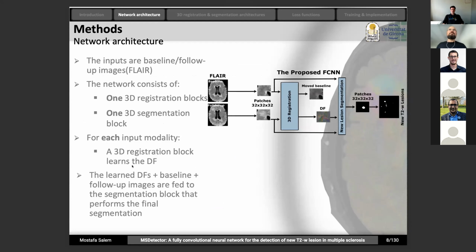So this is our main architecture. The inputs are baseline and follow-up FLAIR images. The main architecture consists of one 3D registration block and one 3D segmentation block. For each input modality, we have a registration block. In this case, we only have the FLAIR modality, so we only have one registration block. We learn the deformation field, and this learned deformation field combined with the baseline and follow-up images is fed to the segmentation block that performs the final segmentation.